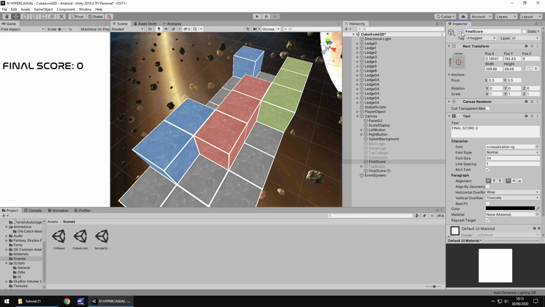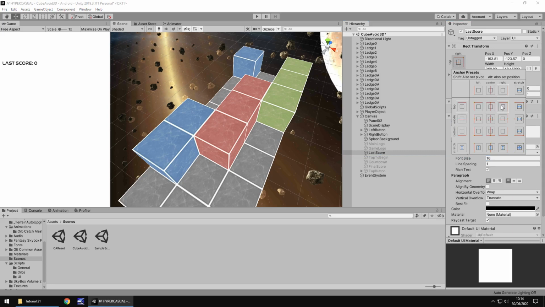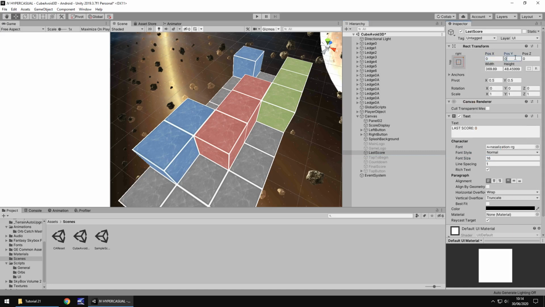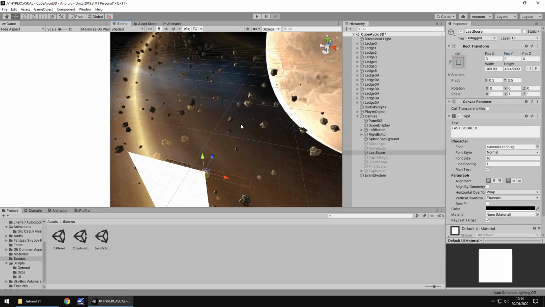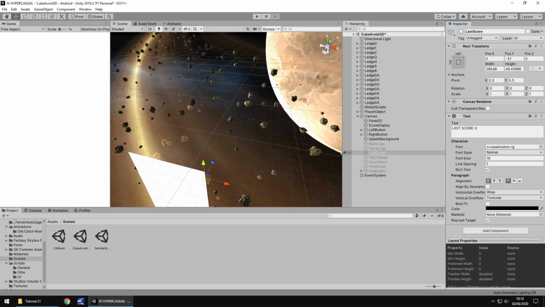Turn off final score. I'm going to put this final score just below game logo. And then I'm going to put last score 0. And I guess you can have this as high score if you want to. It's just one line of code different, but I'll let you know what to do. And let's change this to say last score. And again, let's shrink that down and let's have it in the top right. Zero out the position a little bit so we can see it's up there. So we'll have that about there. Let's turn that off.